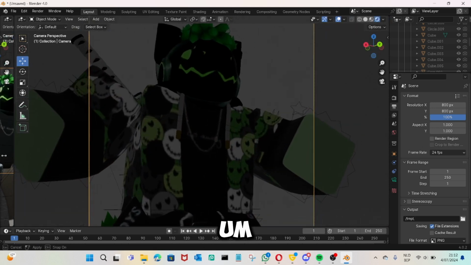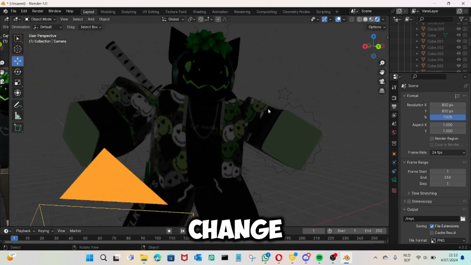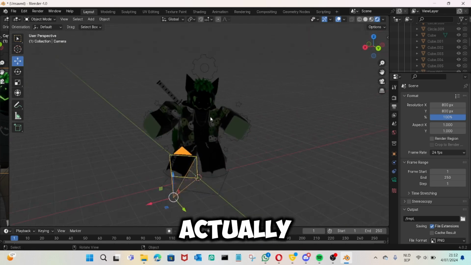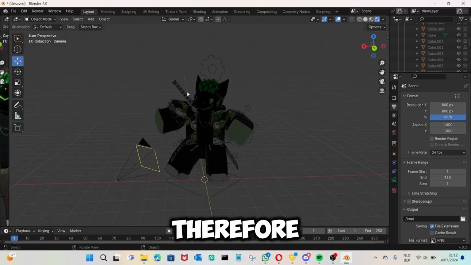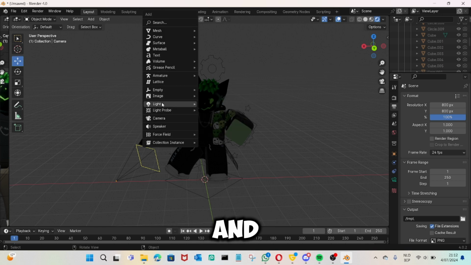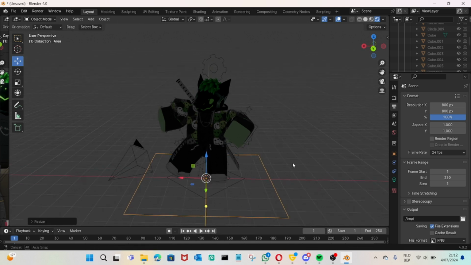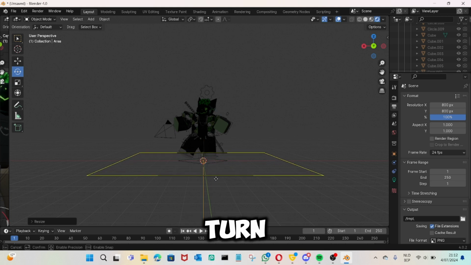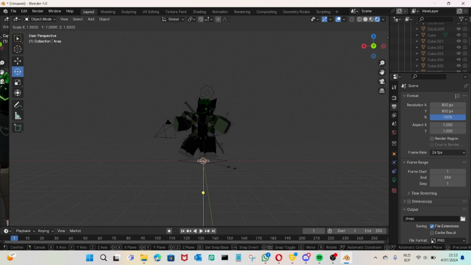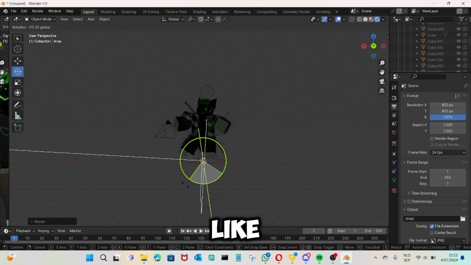And like you see, it's dark and it doesn't look good. So how do we change that? It's actually pretty easy. We're going to add lighting. And therefore you press again Shift A and you add a light and you add an area light. Press S, 7. Turn it a bit like this.